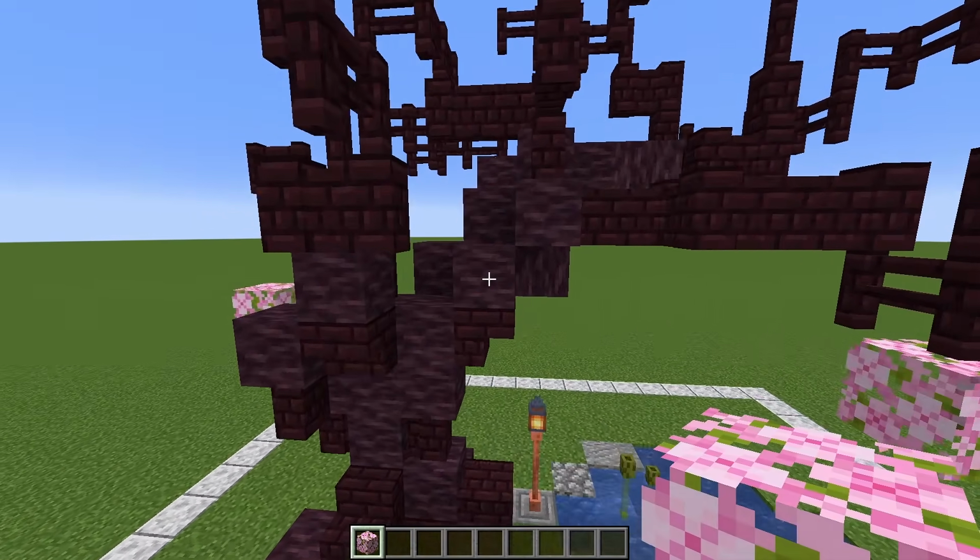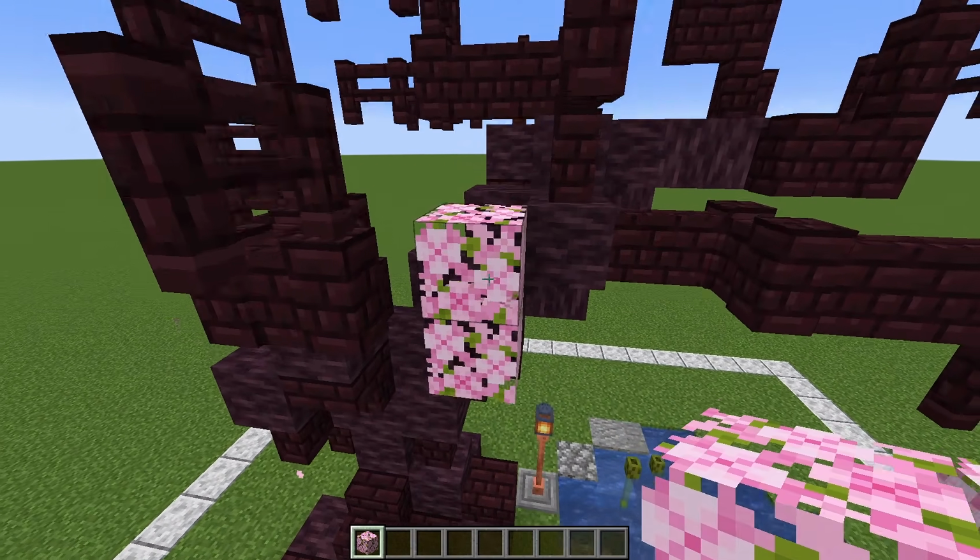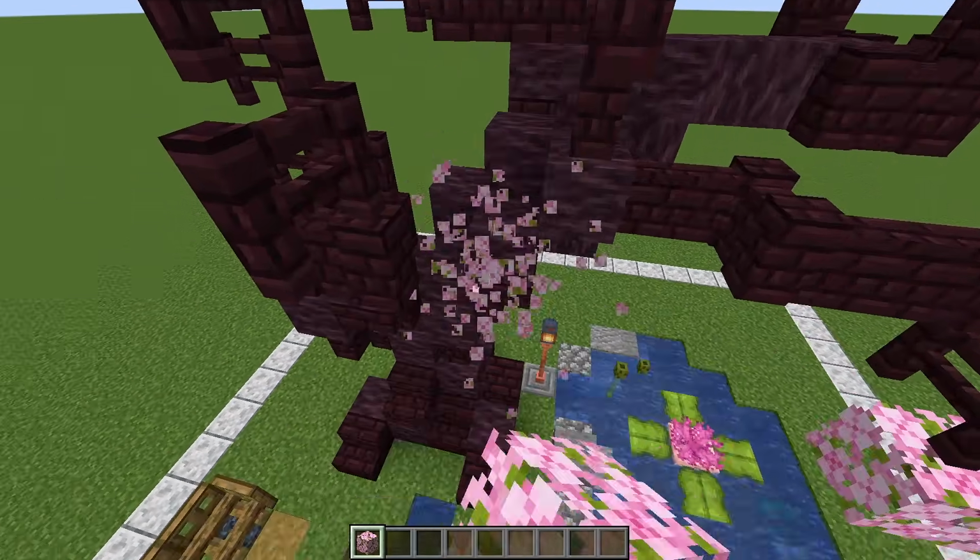So the next layer I show you will be at that height here. And then it'll be that one and then that one. And we'll just keep going up.